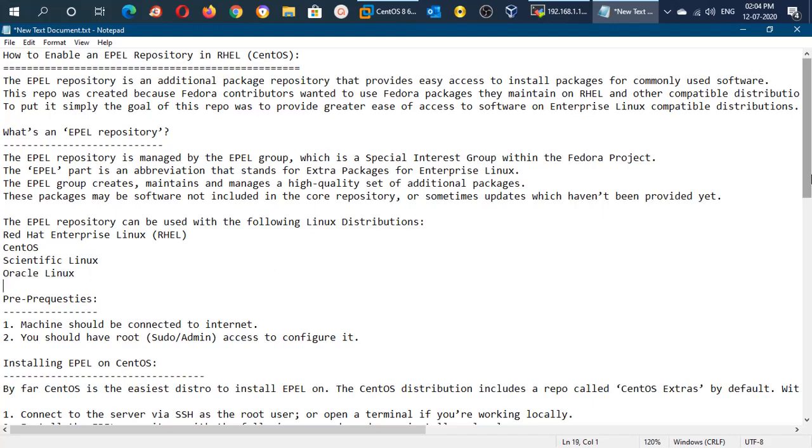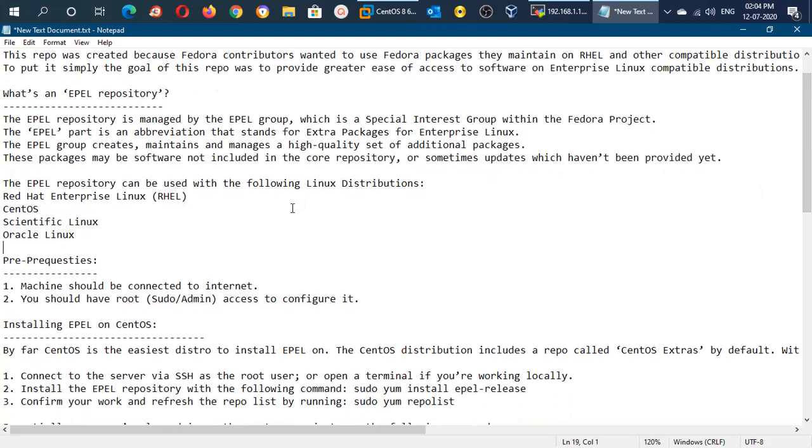Now what are the prerequisites to configure the EPEL repository? The first thing is that our machine should be connected to the internet while the configuration of EPEL and while the installation of the packages from this EPEL repository. And second thing, you must have the root or the admin or sudo access to configure it.